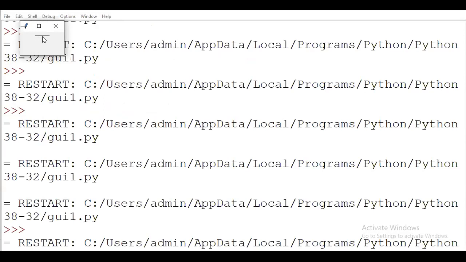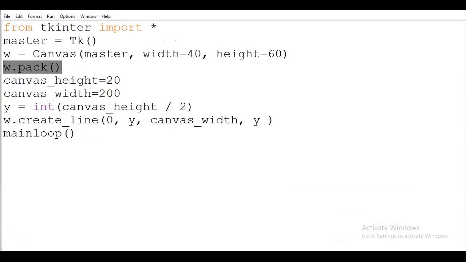You have to see here what the line means. First, I want the height to be 20, but after that I divide my height by 2. We know that if I divide by 2, the height will be 10.